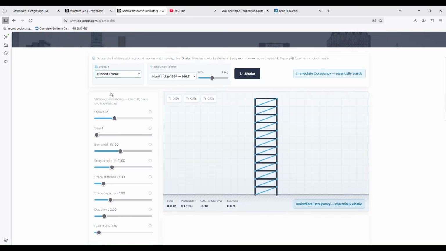What this has baked into it is an elastoplastic curve, so it doesn't have any strength or stiffness degradation. I was just trying to keep it simple because the idea is to get a high level of understanding of how a building performs in seismic events and how you can change different parameters. So what do I mean by that?